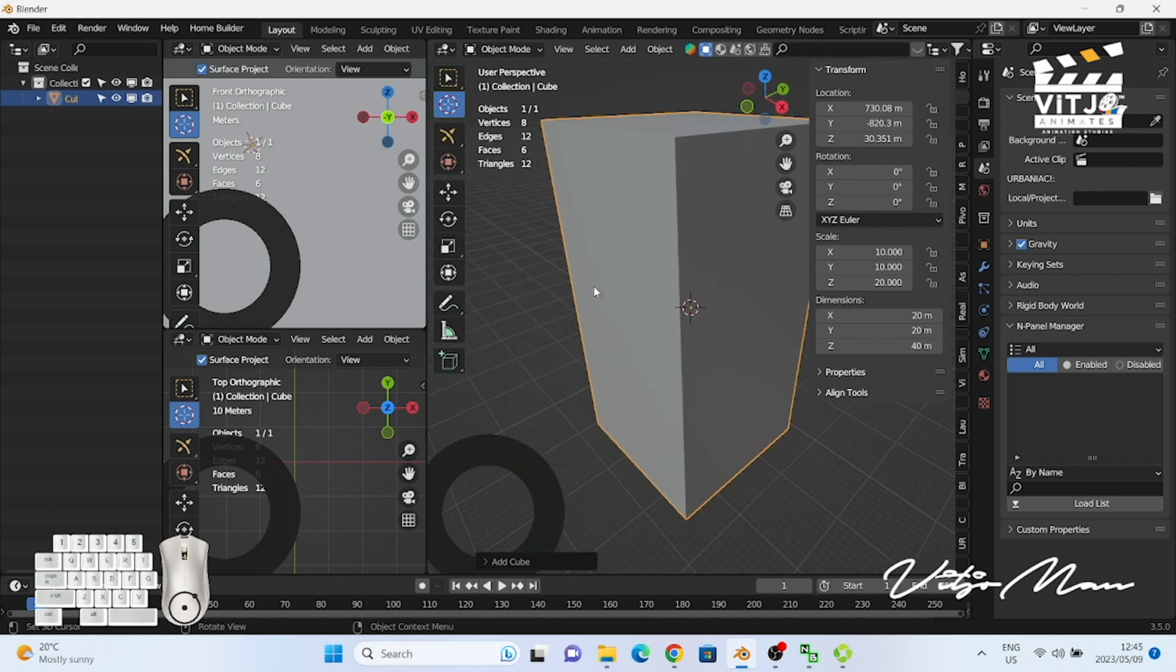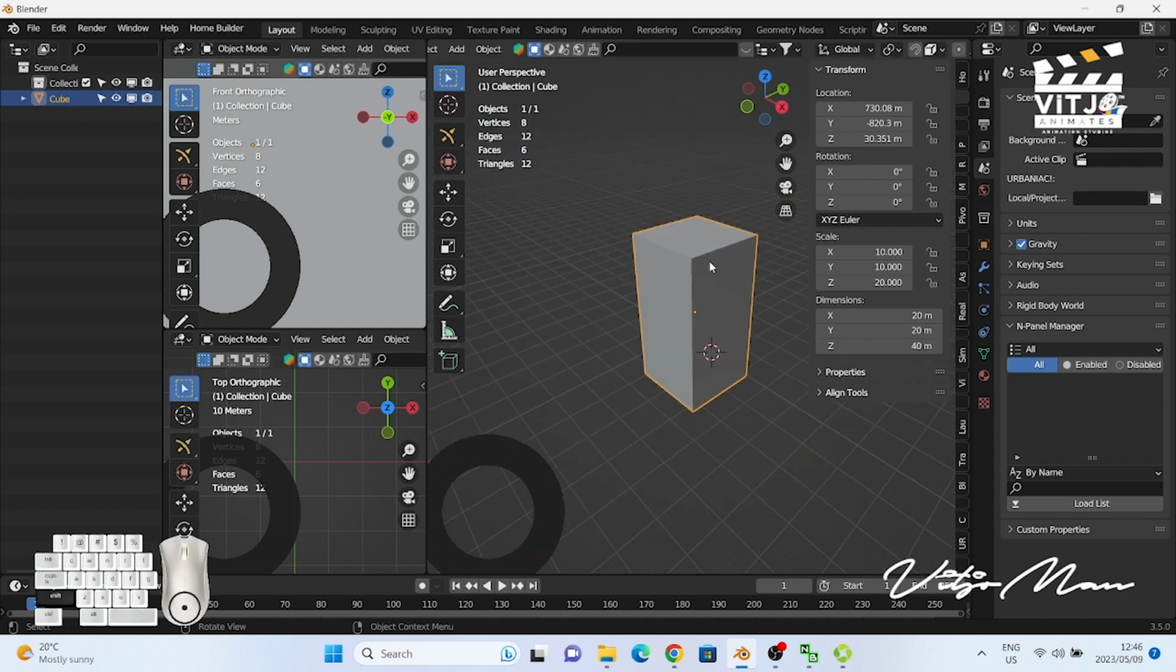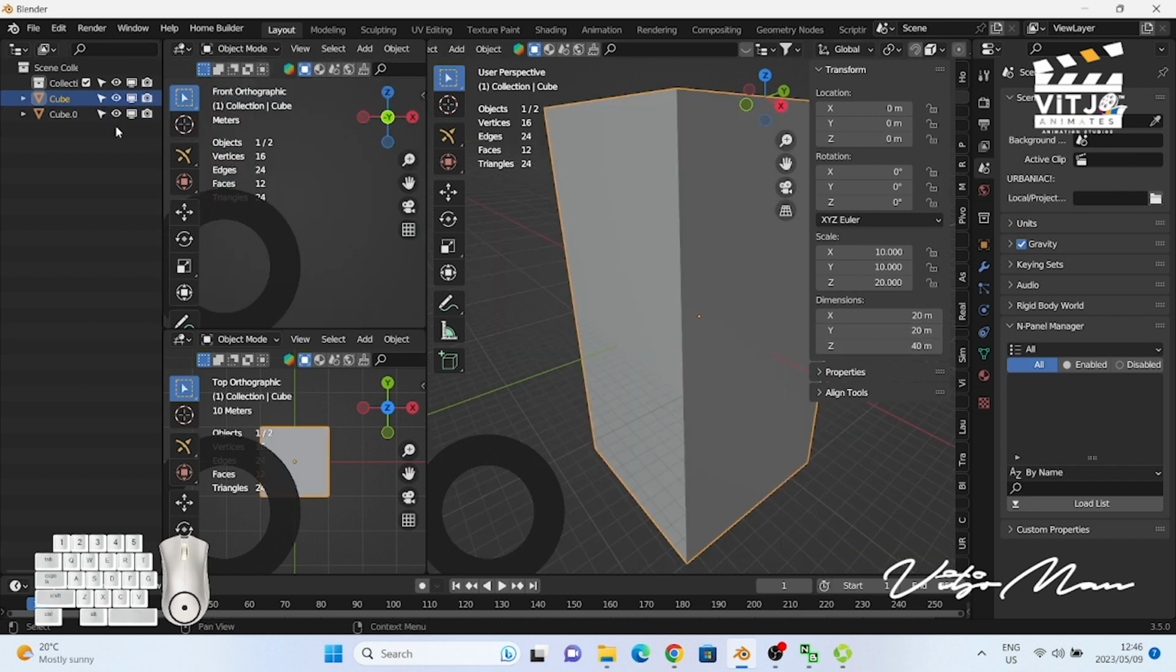Next up, let's duplicate the cube using Shift-D. After the copy is made, click to leave it where it is. Now adjust the copy size to 0.5 on the Z-axis. Move this replica below the original by hitting G and then Z, aligning it to the bottom.